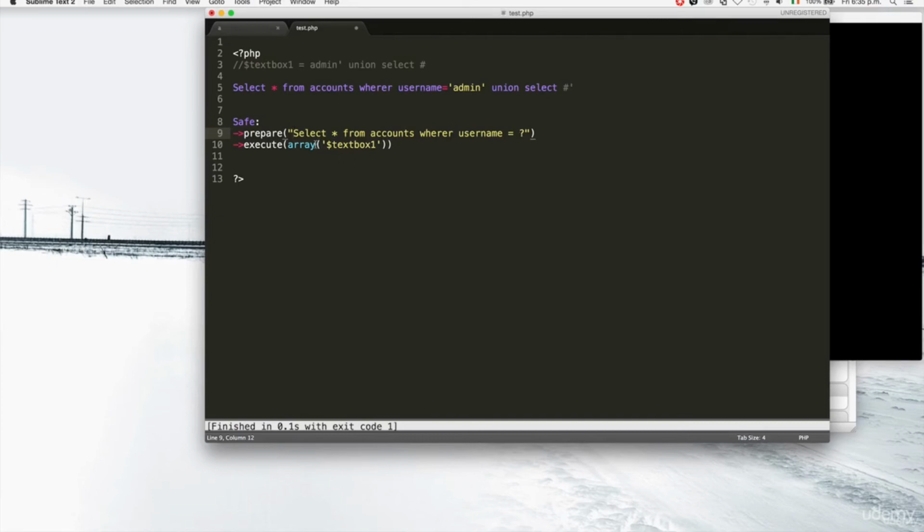And then it's going to take the value of text box 1. So even if we come in and we use our very sneaky statement right here and paste it in there, the web application will know that the value for this is admin union select. So it'll actually try to go and select star from accounts where the username, and then it'll add its own quotes and try to find a username with the following username. So this whole thing will be executed like so. So it'll be select star from accounts where username is equal to admin union select this hashtag.